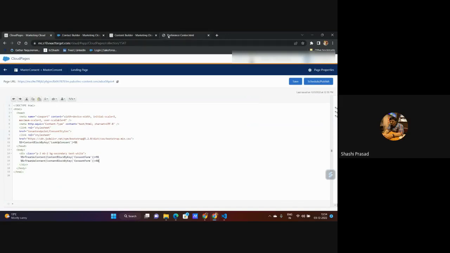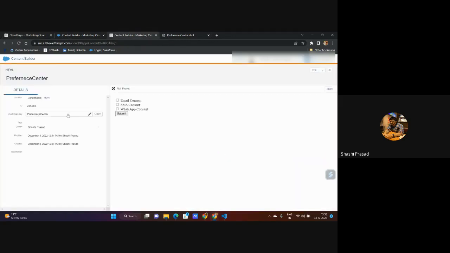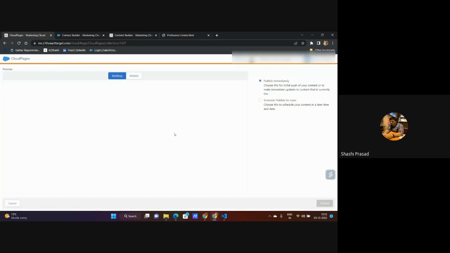So here with the preference center, I copy this and I make it here. One is the consent form I was saying. Maybe I can call it a subscriber form. Now the preference center, and I publish this. You'll have some overlap of that email and two different forms. So I have to change the form ID and all.